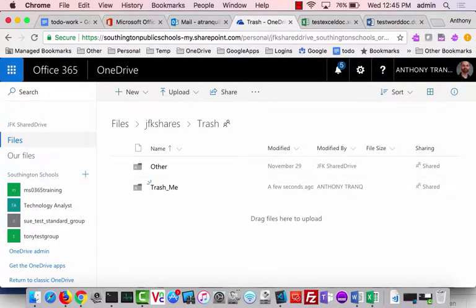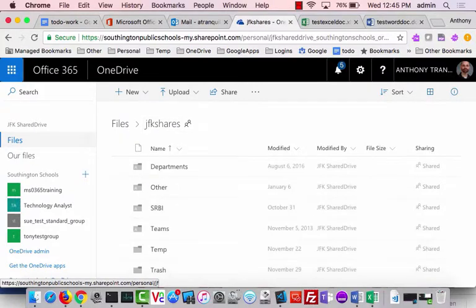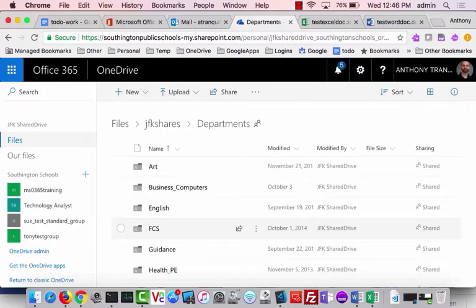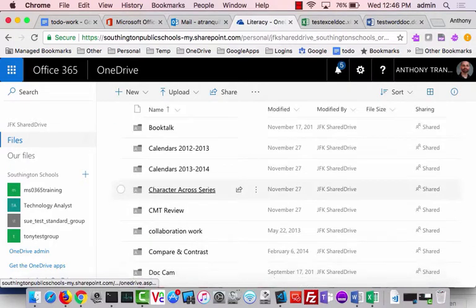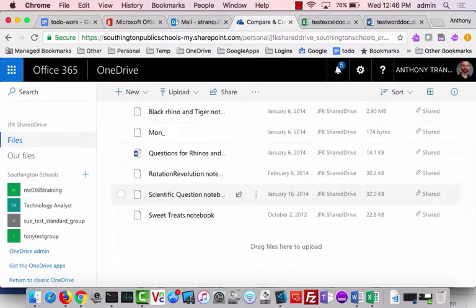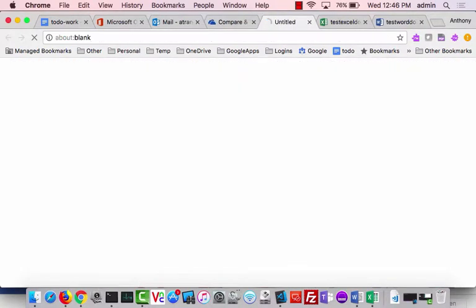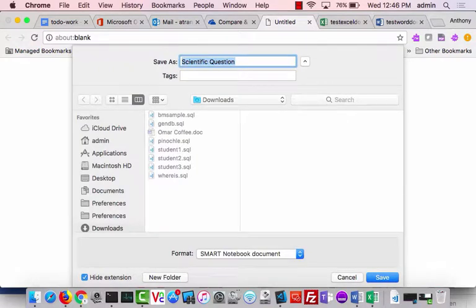One type of document that is going to be difficult to use on this shared drive is Smart Notebook documents, because there's no online version of Smart Notebook that we can edit, that we can open up from OneDrive. For example, I'm going to go to JFK Shares, Departments. I think the English department had some in literacy. So here's some notebook documents. If I click them, nothing's going to happen, but it'll prompt me to download it.